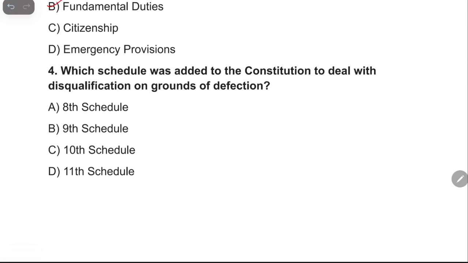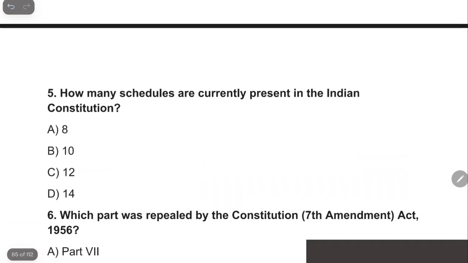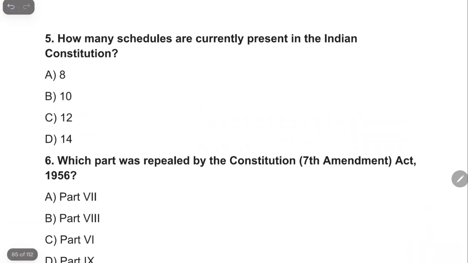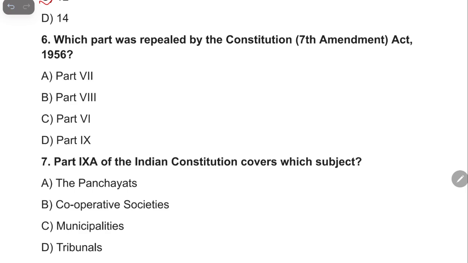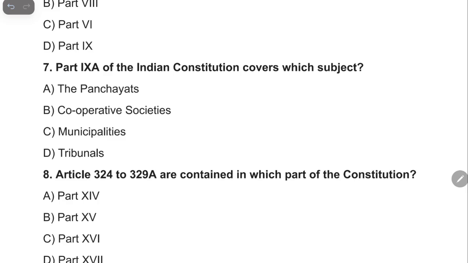Which schedule was added to the Constitution to deal with the disqualification on grounds of defection? 10th schedule. How many schedules are currently present in Indian Constitution? 12 schedules. Which part was repealed by the Constitution 7th Amendment Act 1956? Part 7. Option A. Part 9A of the Indian Constitution covers which subjects? Municipalities.